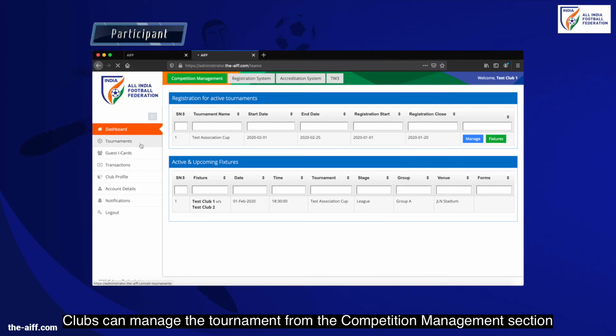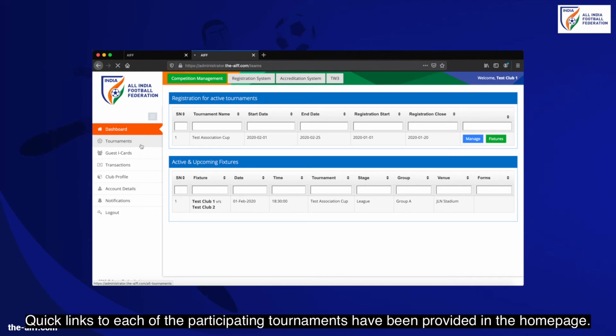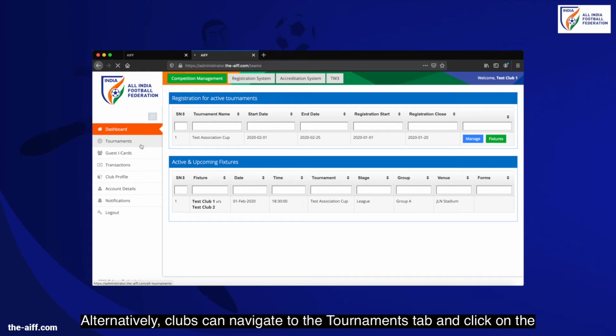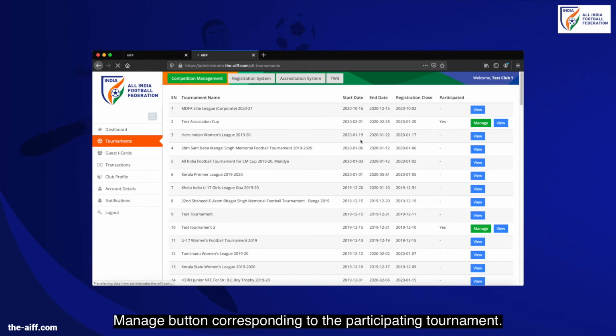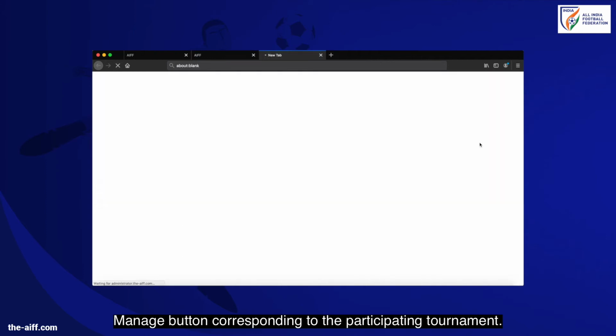Clubs can manage the tournament from the Competition Management section within the AIFF portal. Quick links to each of the participating tournaments have been provided in the homepage. Alternatively, clubs can navigate to the Tournaments tab and click on the Manage button corresponding to the participating tournament.